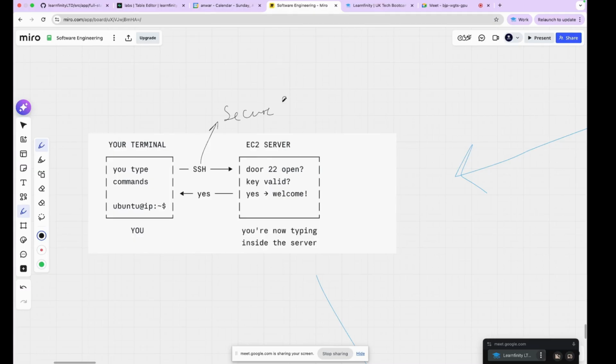Secure. And when you SSH, your terminal becomes your server's terminal. So the terminal that you have on your computer becomes your server's one. Whatever command you type on your Mac or your Windows, it will run on Amazon's data center.